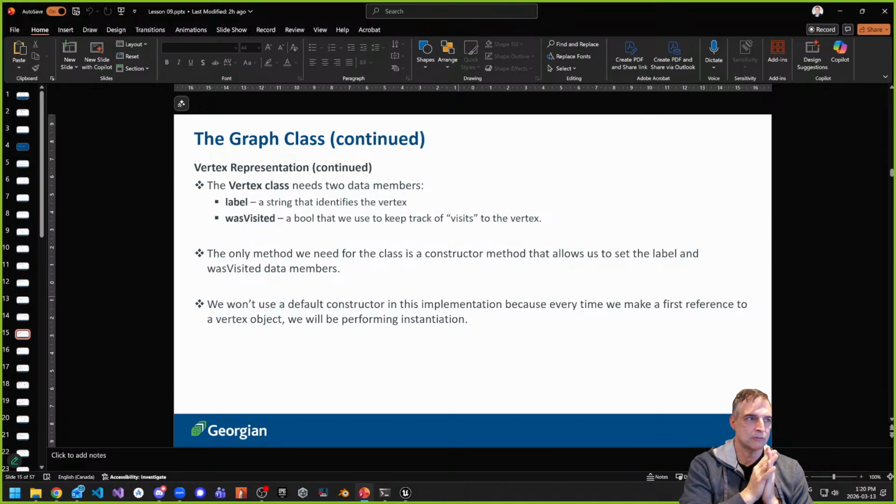But it needs two data members. A vertex class is going to need some kind of label that identifies the vertex itself, like vertex A as an example. And also some kind of Boolean that marks whether it's been visited or not. Because when we have a graph, we want to keep track of whether that node or vertex has been visited. If it's been visited, we mark it with a check mark, or a Boolean true or false. The only method we need for the class is a constructor that allows us to instantiate the object itself and set up the label and the was visited value.